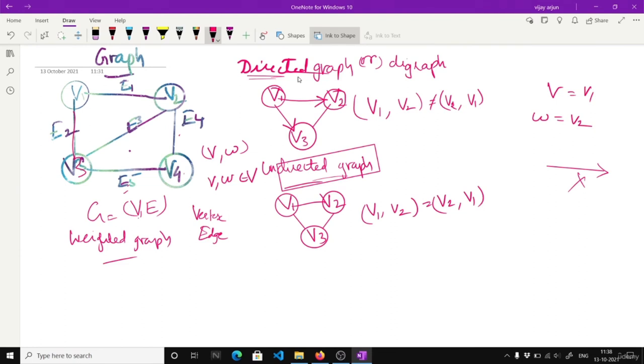And we have something called a weighted graph. We will have some weight for it. For example, the weight from V1 to V2 is, say, 3. Here 7, here 8, here 9, and here this. So I am allocating some weight to that graph.